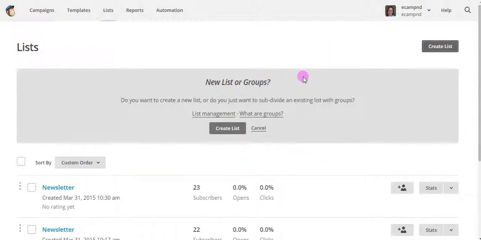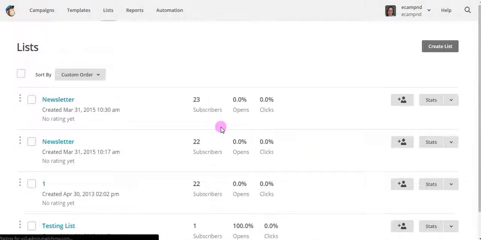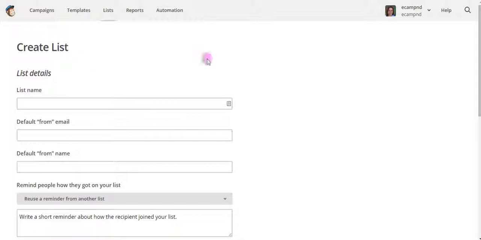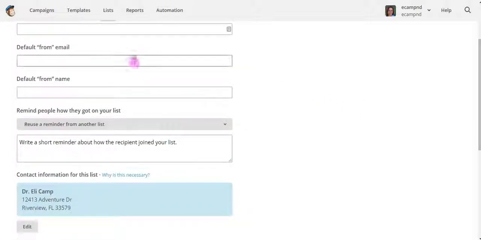Now, as you get more proficient in using MailChimp, you may find that you want to subdivide an existing list into a group so that you can send certain patients or clients different emails, but I'll let you do that on your own as you get more proficient, and MailChimp does have good training that you can access on your own to do more advanced stuff, but for now we're basically creating a list. And it's going to open up this page where you can enter some information.